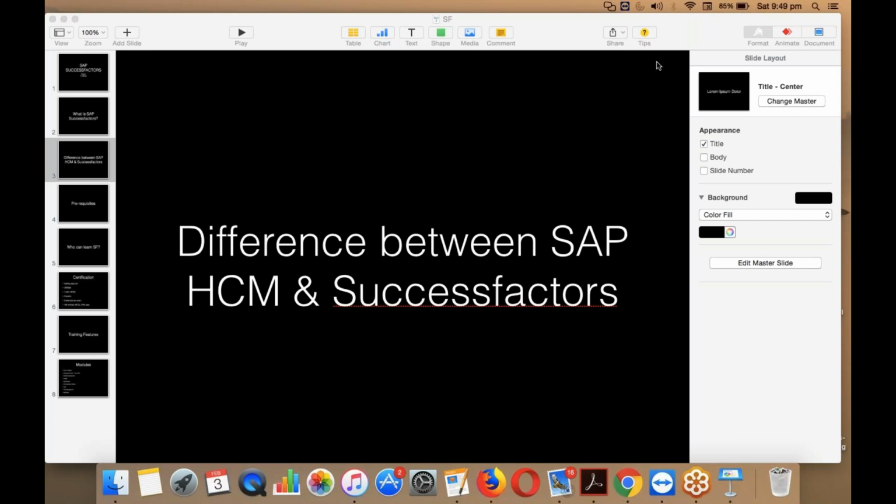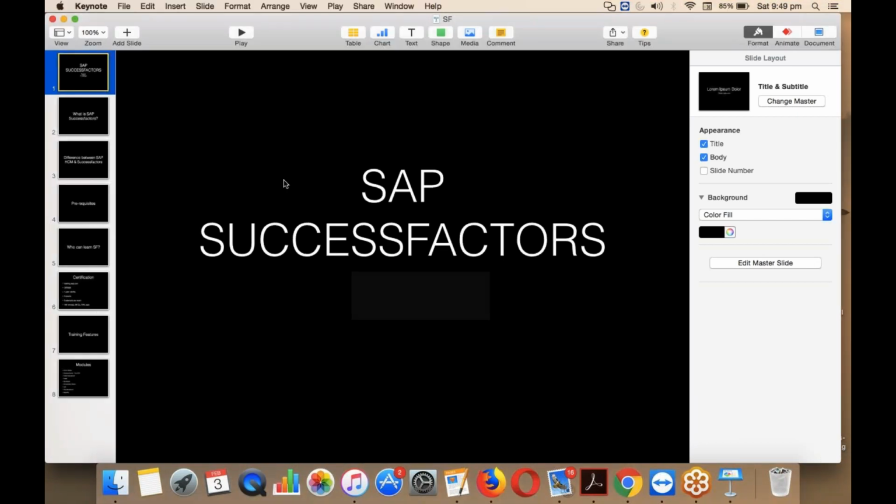Let's start with a demo. I'll just give you an idea of what SuccessFactors is, and I'll tell you some differences between SAP HCM and SAP SuccessFactors in general. Okay.